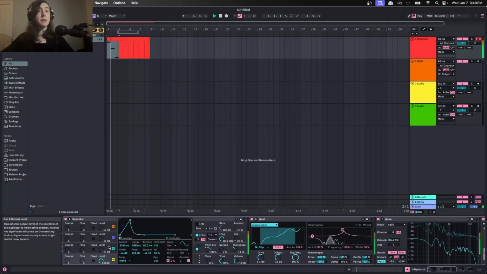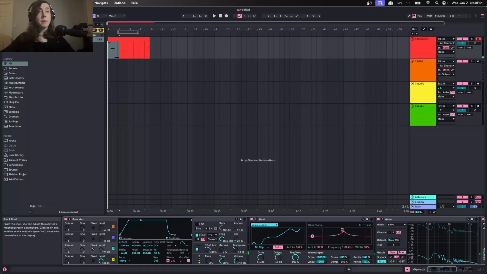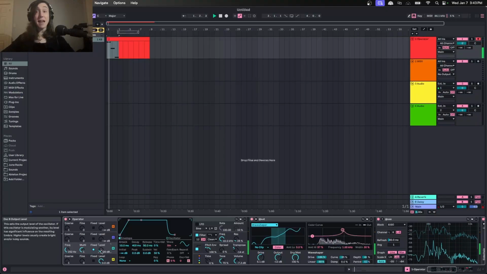Okay, I might mess with the actual synth itself. Maybe I'll do a fixed frequency for the carrier oscillator. No, the modulating oscillator.